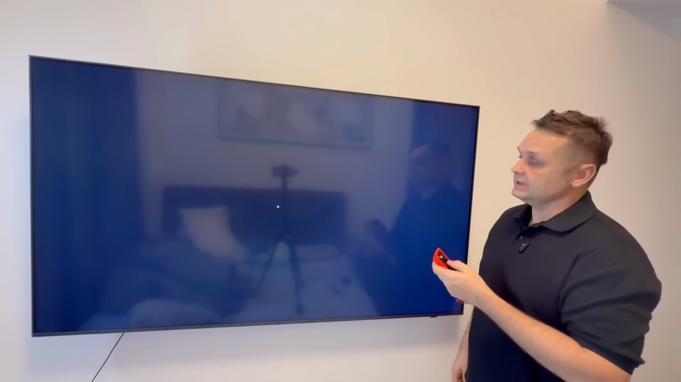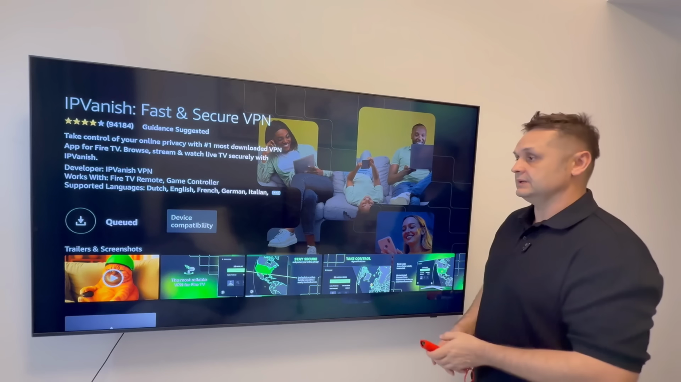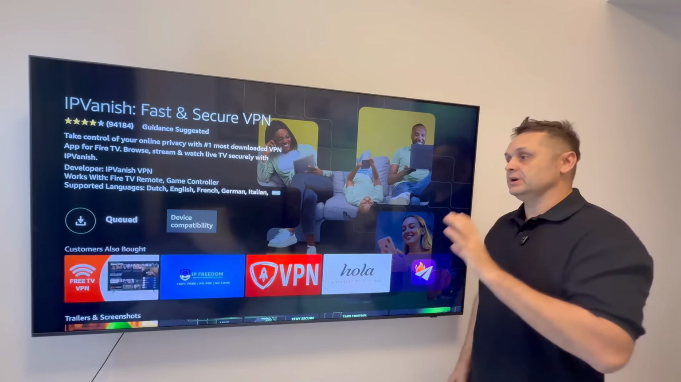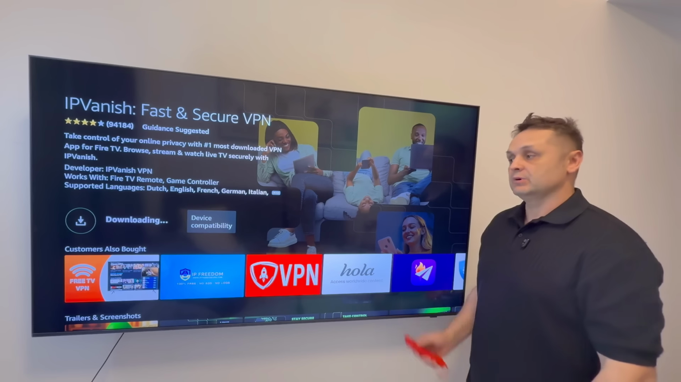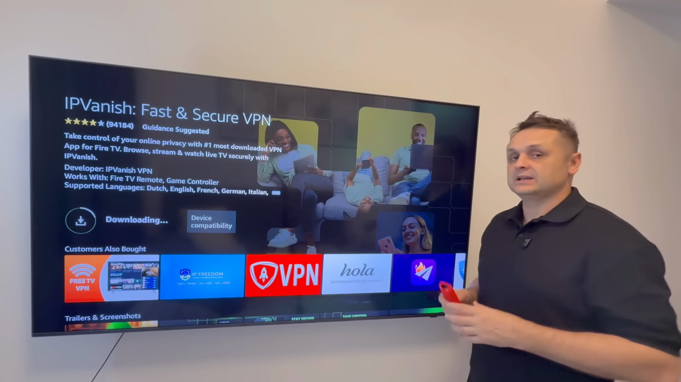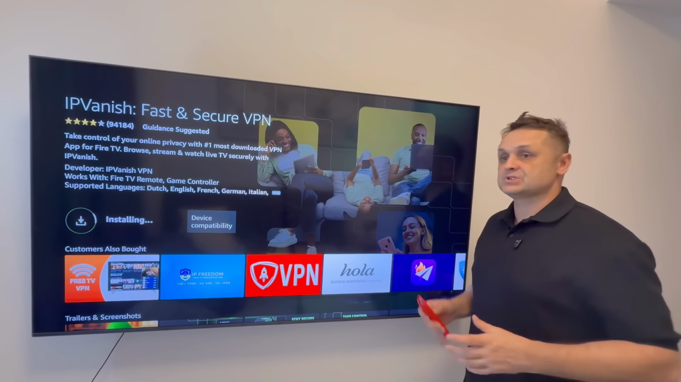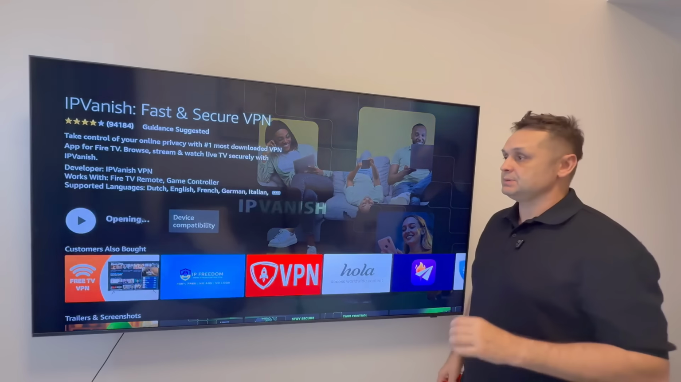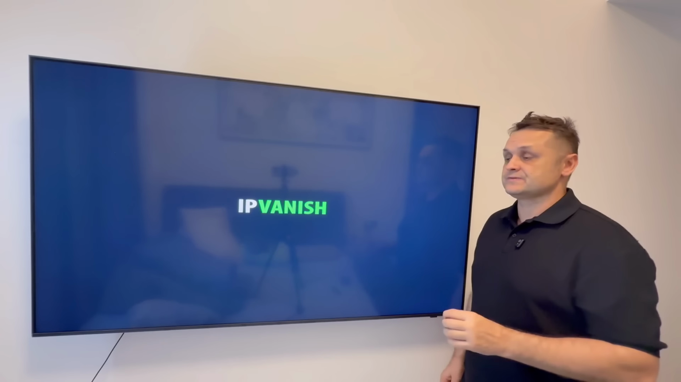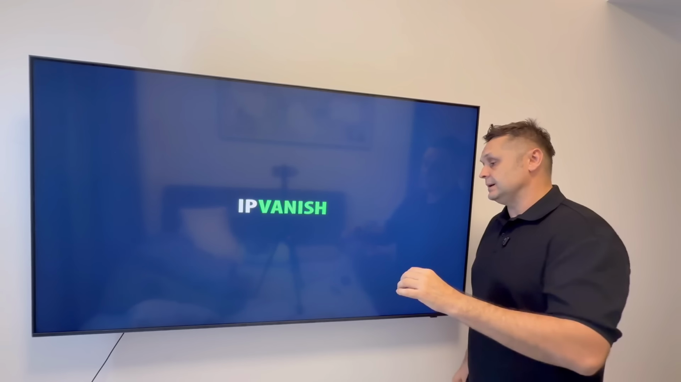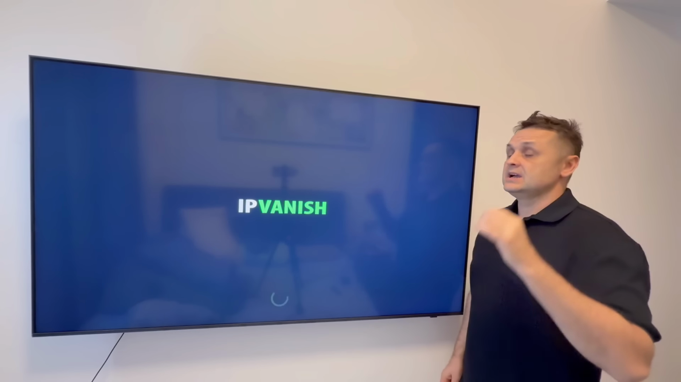That's going to take us to the next step, and we're going to press the download button. Now it's going to queue and download our IP Vanish VPN, and we're going to open it up. And I'll show you exactly how to set this up to get into our store with no codes required, nothing whatsoever.